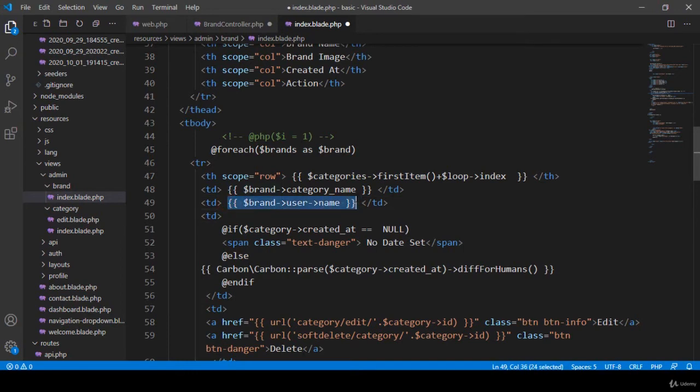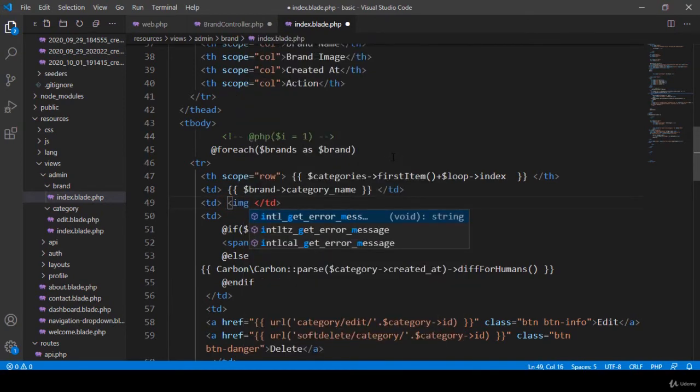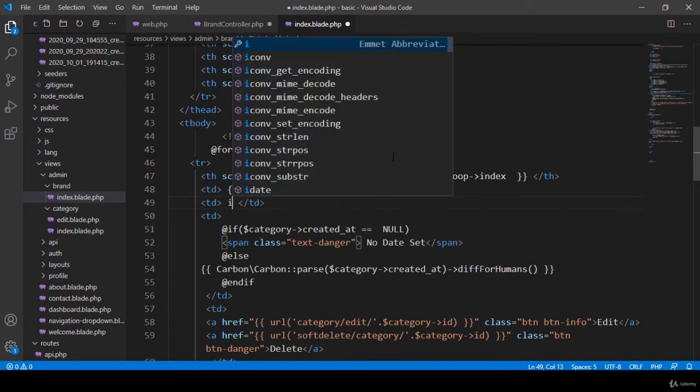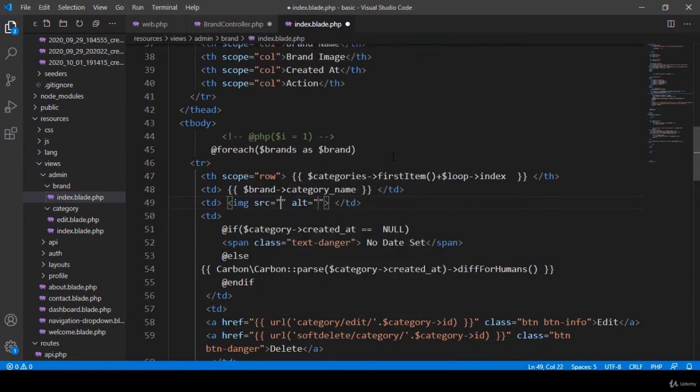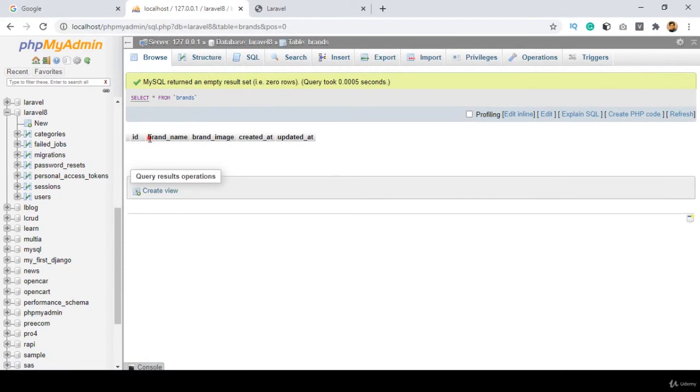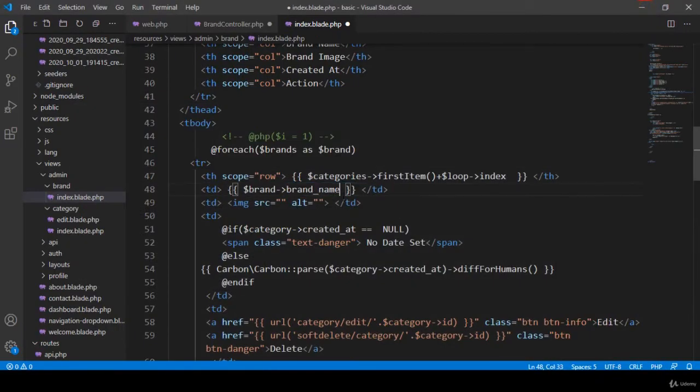For the images, I want to make it empty right now. It should be one of the image tags, that means as the image. It's better to add it as the image. That will be the image tag, right? So here it should display some images, and for the brand I want to display our field name. Our field name is brand name. So I copy it, and it should be brand name. With this brand I want to display it.